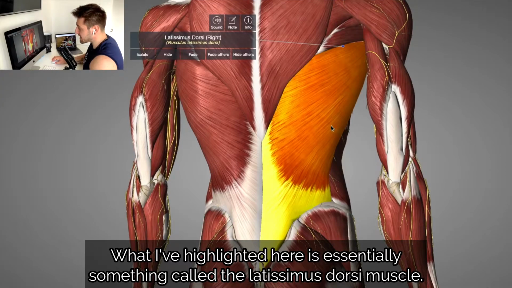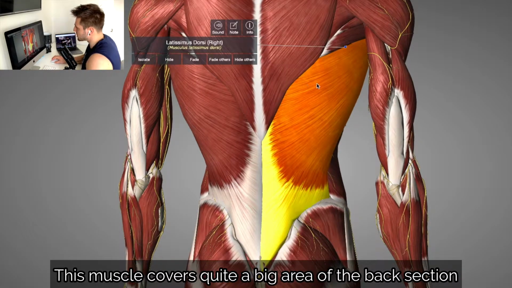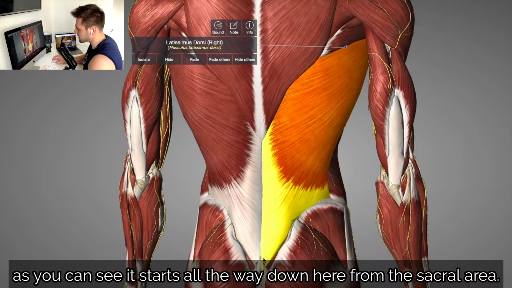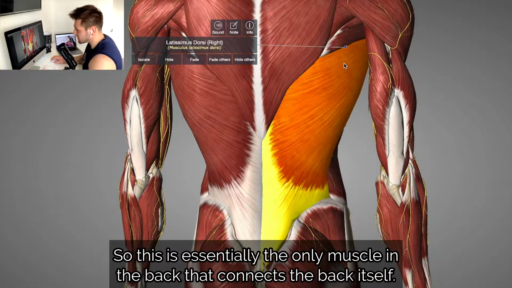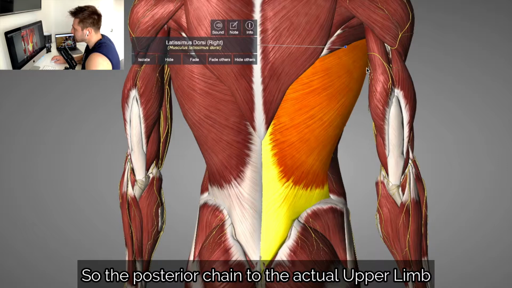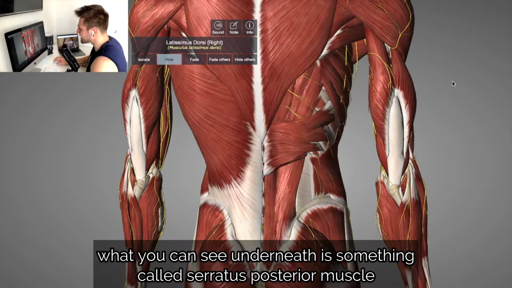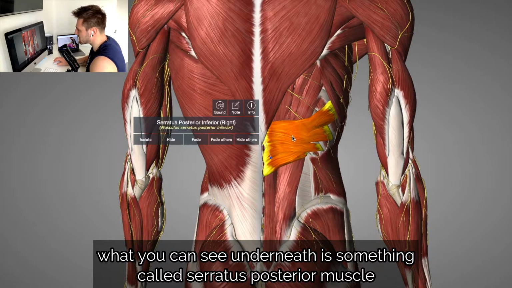What I've highlighted here is essentially something called the latissimus dorsi muscle. This muscle covers quite a big area of the back section. As you can see, it starts all the way down here from the sacral area. It overlaps the pelvis and then connects into the arm. So this is essentially the only muscle in the back that connects the back itself, the posterior chain, to the actual upper limb.